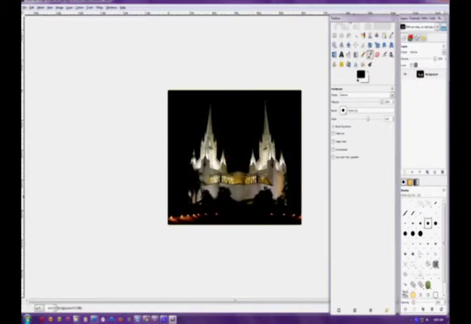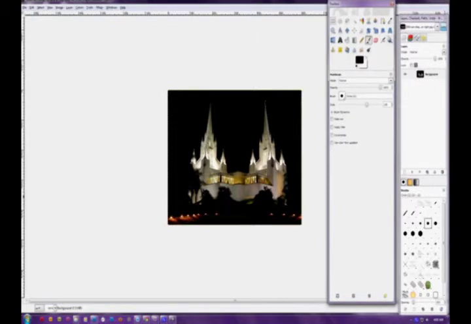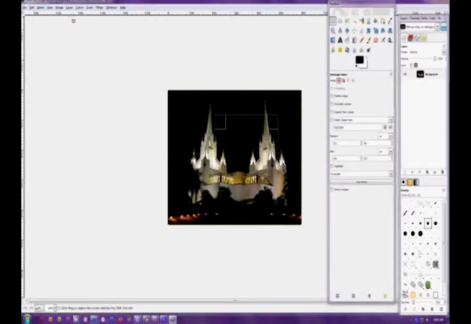Now this is your toolbox. These are some great tools, and I'm going to run through a couple of them really quick. These are your selection tools, so you could select a portion of your photo.